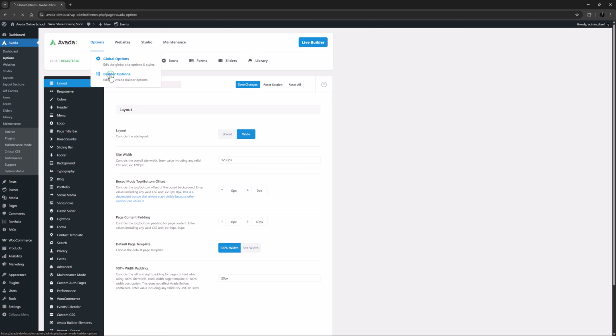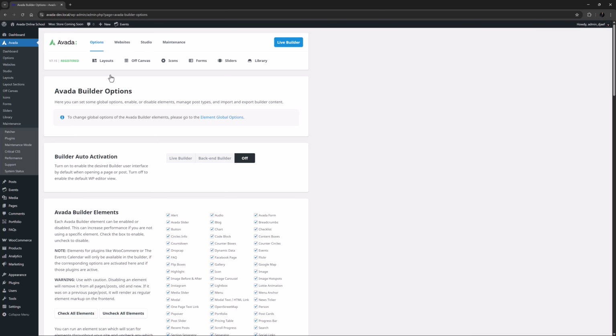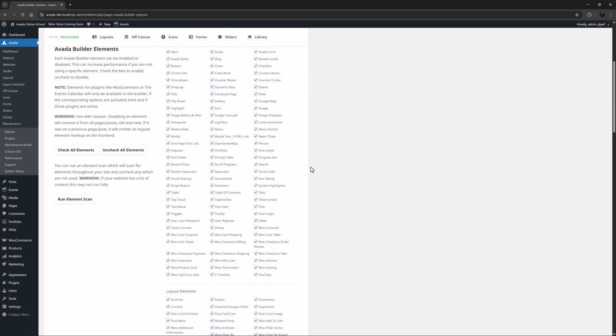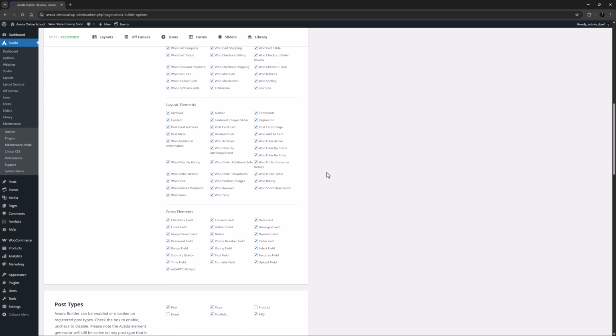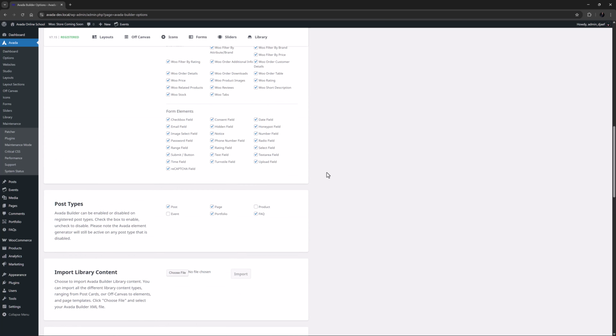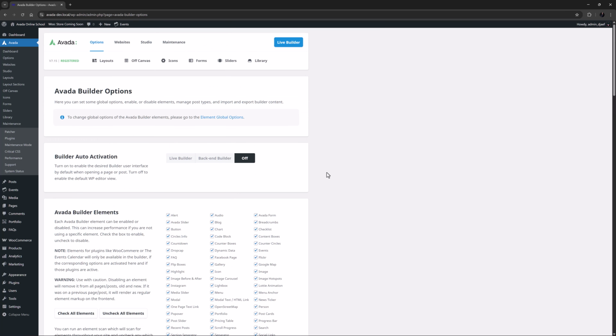If I now click on the Builder options, we come to a page where you can set a large range of builder options. For example, this is where you can enable or disable any of the 150 plus Avada Builder elements. See the How to Use the Avada Builder options doc and video for full details on exactly what you can do here.